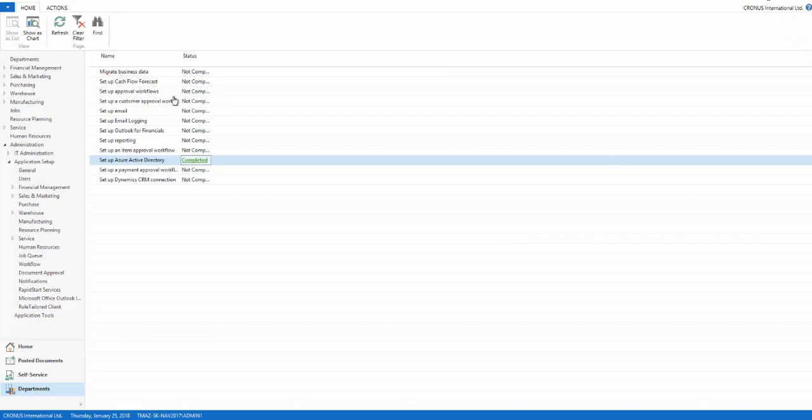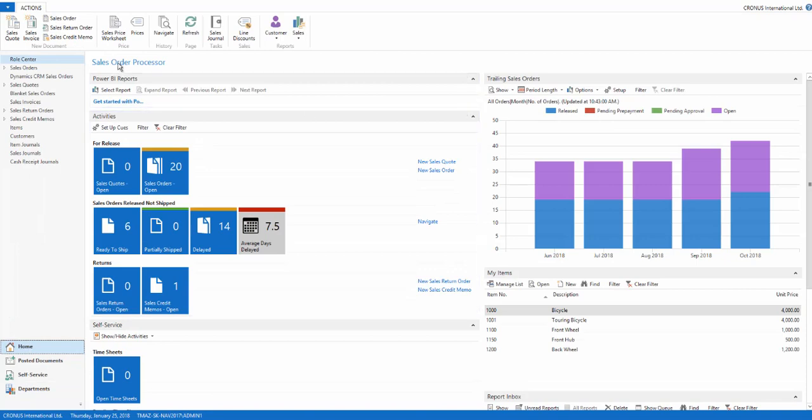So if we go back to the home page here, you will see under the sales order processor, by default, the Power BI reports part there. If they don't see the part, then we can just go to customize this page and add it in. Yes, that's right. So the next step is for the user to go ahead and authorize the Power BI app that you have just set up. The user goes to the sales order processor or whichever page where the Power BI report part has been enabled, and all they need to do is click on Get Started with Power BI.